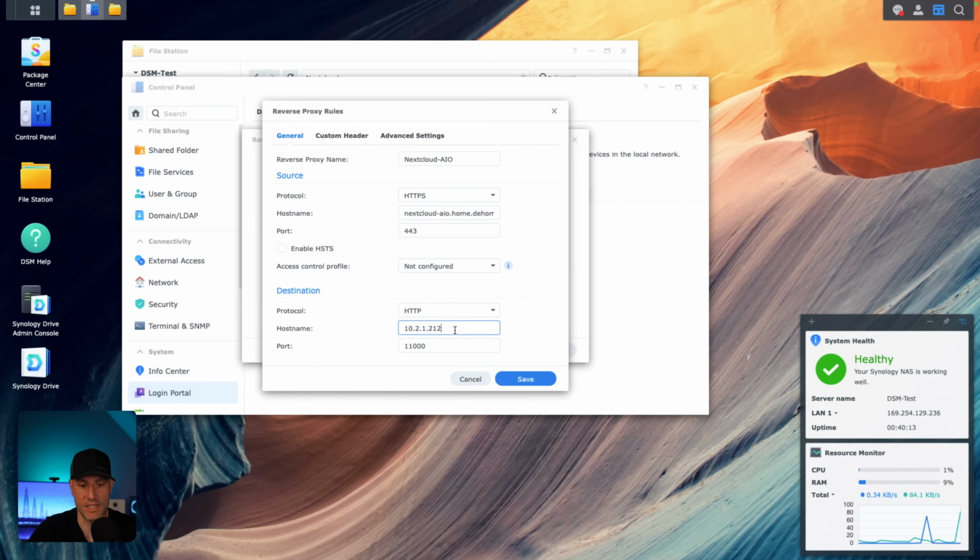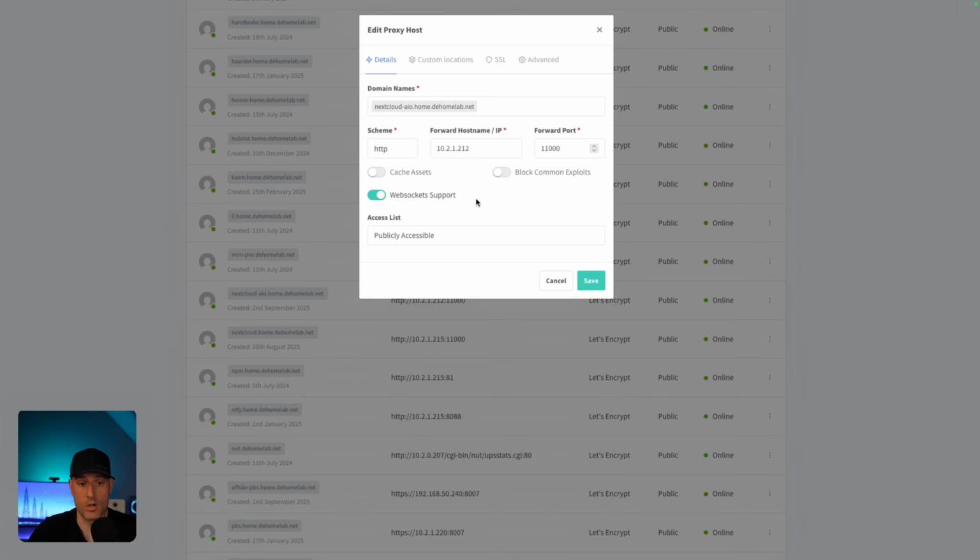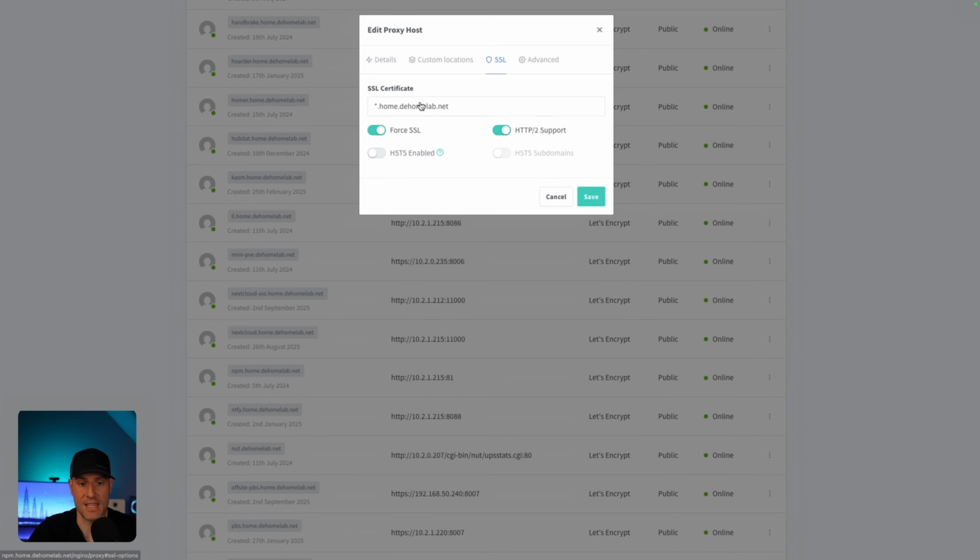So the important point here is 10.2.1.212 is the IP address of Docker, and port 11,000 here is the port for the Apache web server that we're using to access Nextcloud. So that is very important. This is how it works for Nginx Proxy Manager. You'll see I basically have it set up the exact same way. The only difference is that I have a valid SSL certificate, which again is that wildcard certificate.